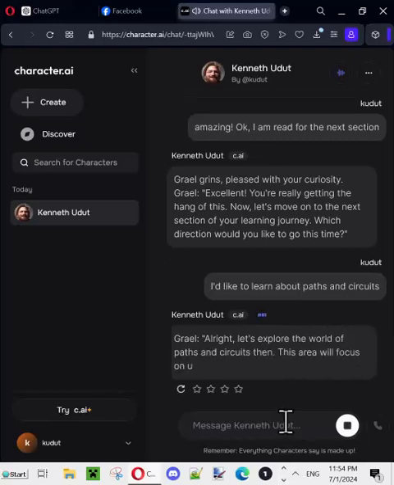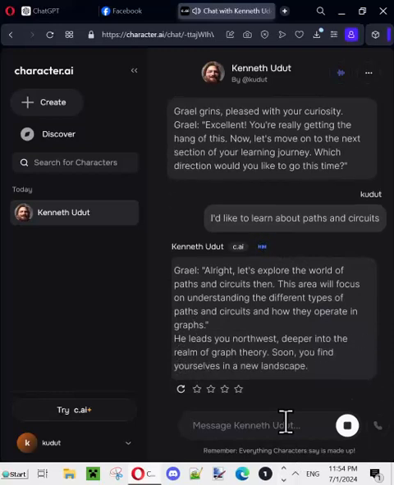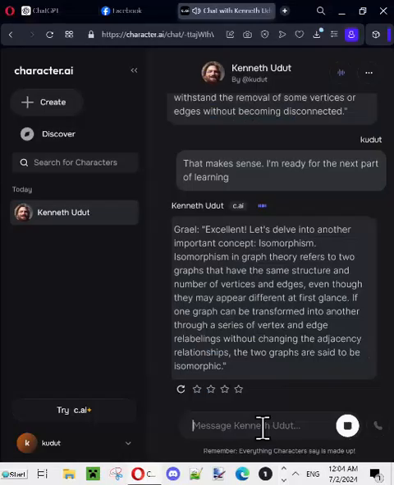All right. In this area we will focus on a different kind of path. An Euler circuit is a path of a graph that starts and ends at the same vertex and visits every other vertex exactly once. It's like a tour through the graph where you hit every destination once and only once, and then return to where you started from.